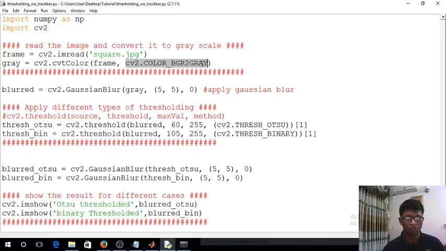It was supposed to be RGB to gray, and I don't know why it's called BGR to gray. BGR and RGB is just, you know, something. So cv2.COLOR_BGR2GRAY. What this function does is convert this frame image, which is an RGB image, into a grayscale image.